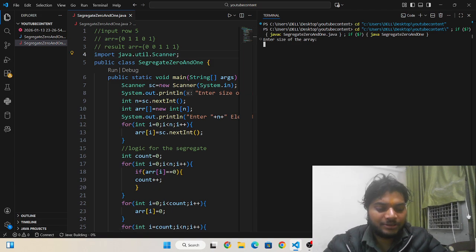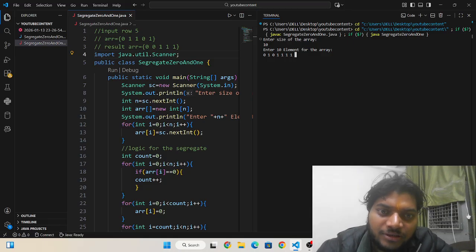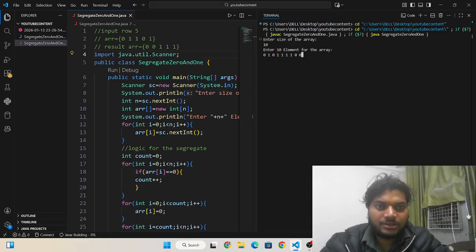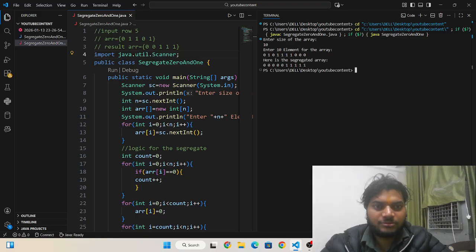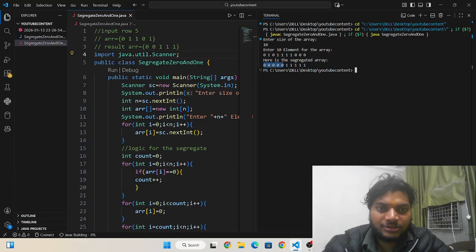Size of the array I'm entering is 10, and now I need to enter 10 elements: 0 1 0 0 1 1 1 1 0 0. How many elements have I entered? You can see this is going to be our result.